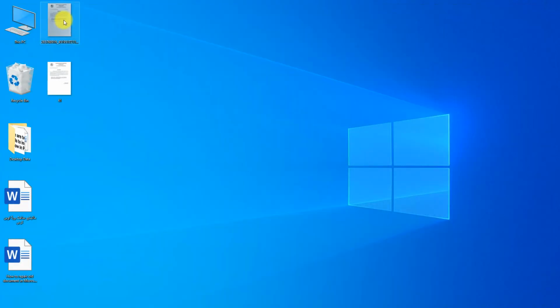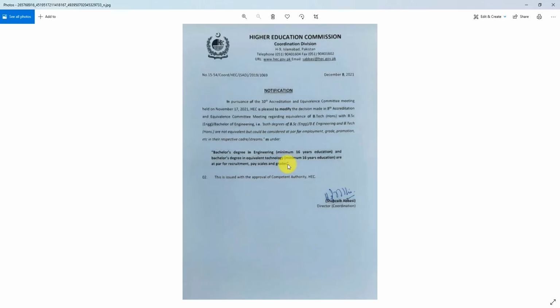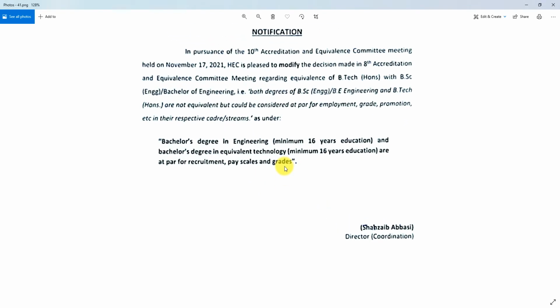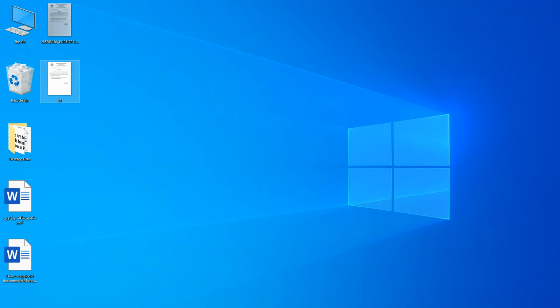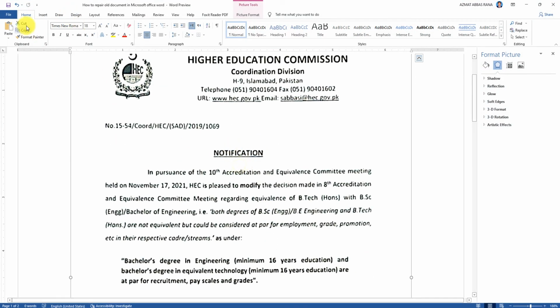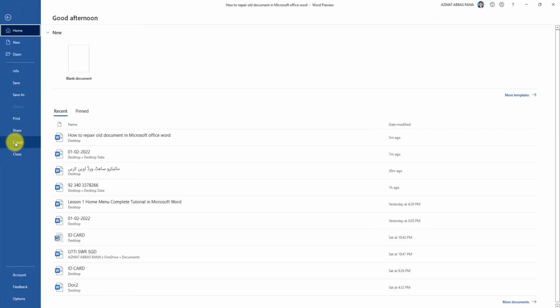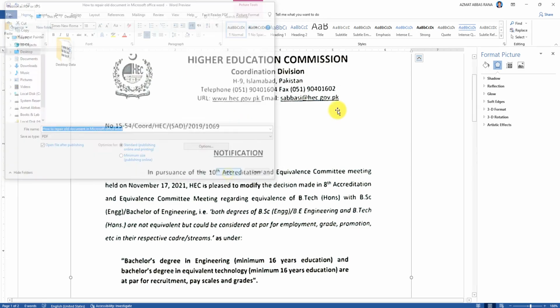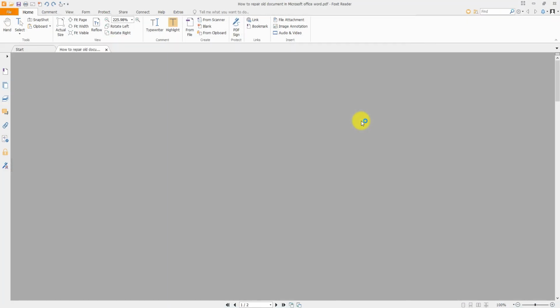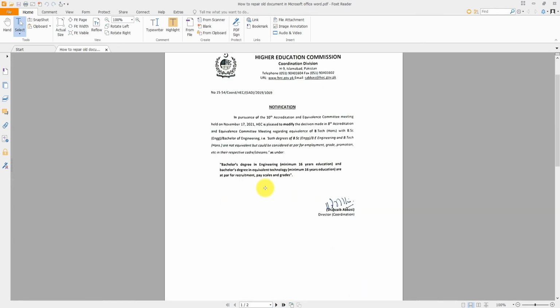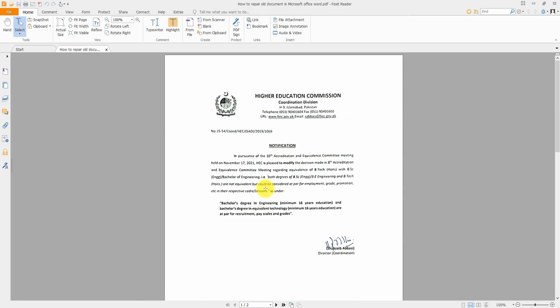close Paint. Now open the first document, and this is the editable document. Go to Microsoft Word, go to File and convert this document to PDF. Select Desktop and Publish. Now the document is converted into PDF. The Word document is converted into PDF.